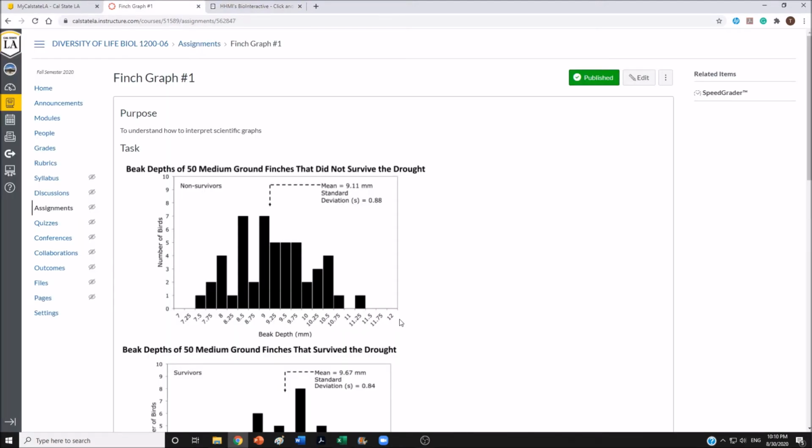Okay, now let's talk about the lab activities. For this week, you will be completing three graph activities. In the first two activities, you will be interpreting data and doing some calculations on Excel, and in the third activity you will actually be creating your own graph. So let's look at the Finch graph number 1 activity.